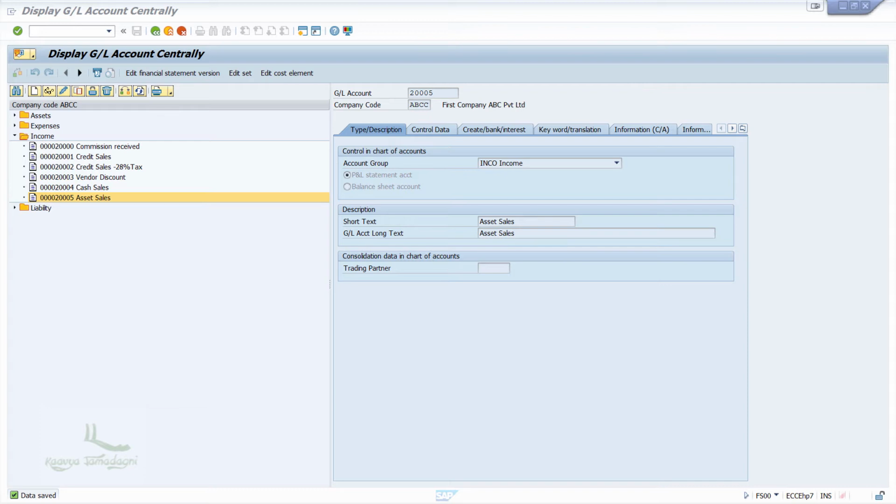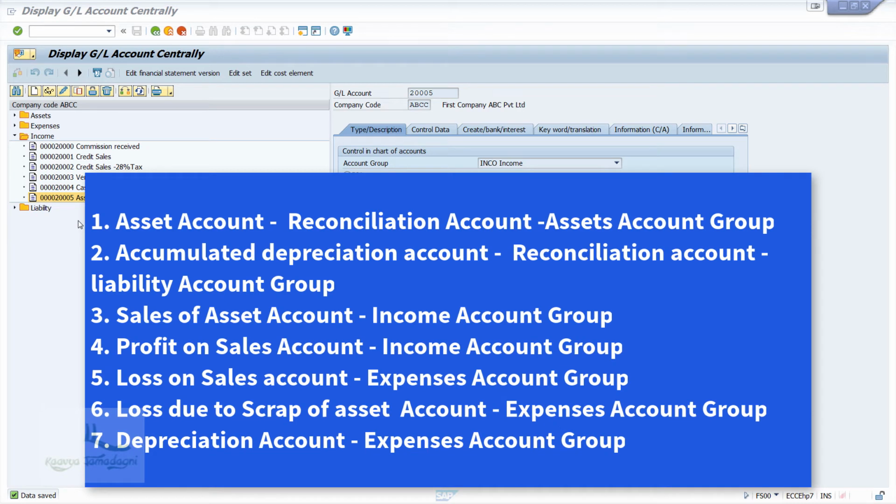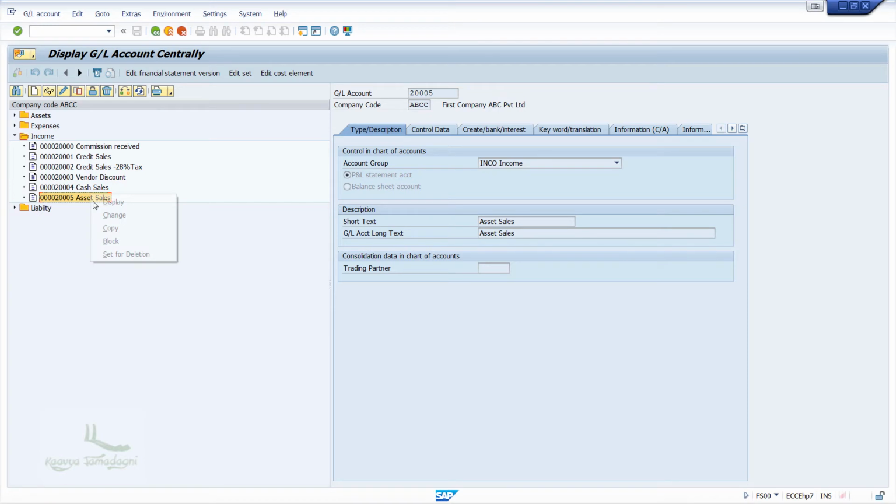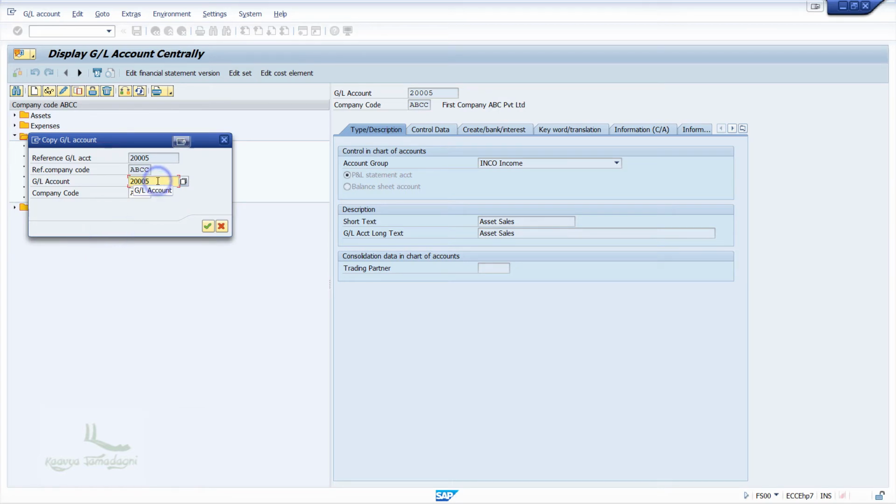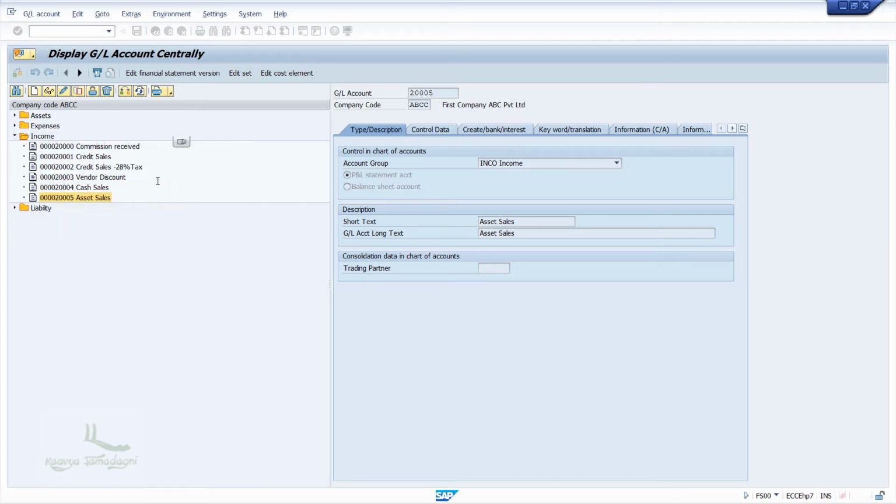If I sell an asset, it might be either profit or loss. Hence, we need to create two more accounts, that is profit on asset sales and loss on asset sales. For that, what I'll do is I'll just right click on the asset sales account which we just created under the income account group, and then I'll click on copy. And now enter the new GL account number here and just hit enter. After that, change the description text to profit on asset sales.